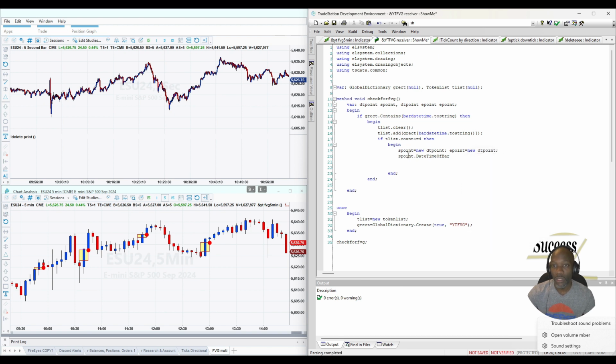Now that we have it on the chart, we're going to say S point dot date time of bar is equal to the date time bar from before, right? It was the first position, so it'll be tlist of 0. That's coming out as a string, so we're going to put a parenthesis at the end because we're going to do a string to num. When it comes out of the tokenizer, it's a string. So we have the date time of the bar.